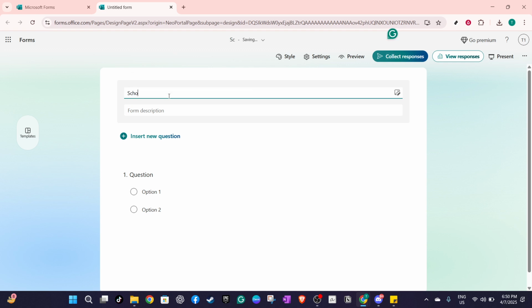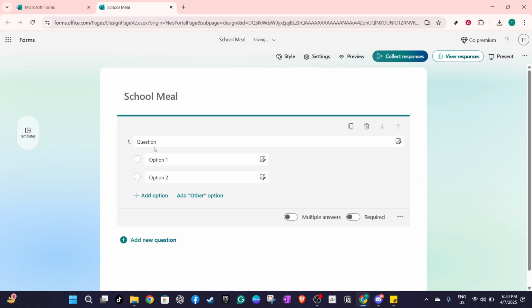Now comes the fun part. Entering the meal options. You might have favorites such as pizza, chicken sandwich, or salad. Enter each option separately, so it's easy for individuals to select their meal preference. If you need to collect meal choices for multiple days or meals, consider creating separate questions for each. This will keep your form organized and easy to navigate.